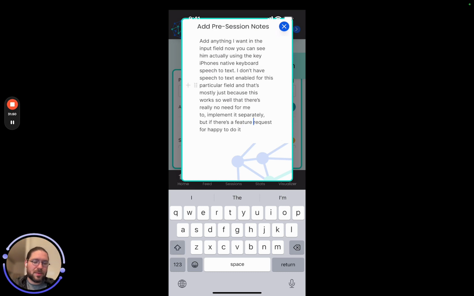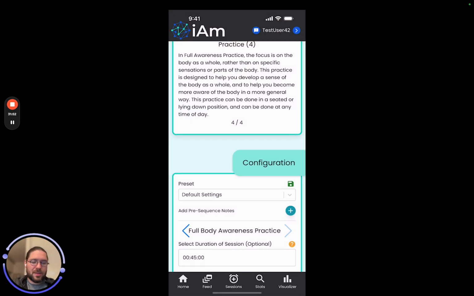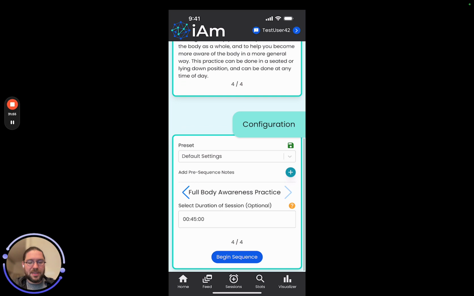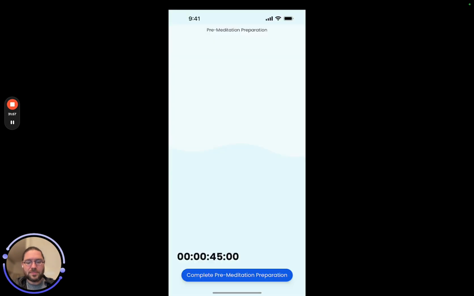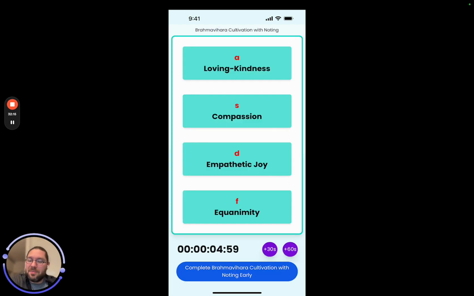Okay. And then I'm going to click Begin Sequence. So you can probably see that it's a little buggy because for some reason it's saying 44 minutes left. That's a bug, something for me to fix. But you do your pre-meditation preparation. Once you're done, you click Next. Then you move on to Brahma Vihara cultivation.